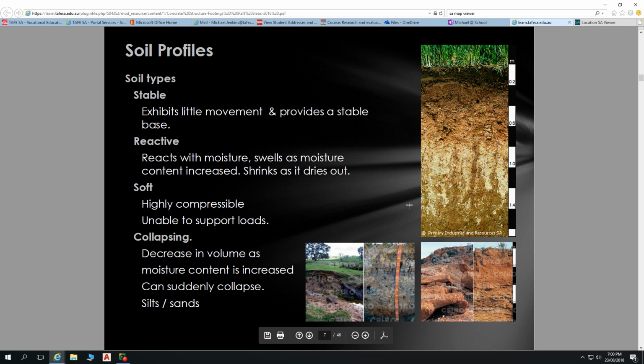So our structural options are going to be dictated by our soil profiles, about whether that soil is stable, reactive, soft, or collapsing. So the majority of Adelaide soils through the metro area, what are they? Clay. Yeah. So reactive. That's typically what we've got. So we deal a lot with this.